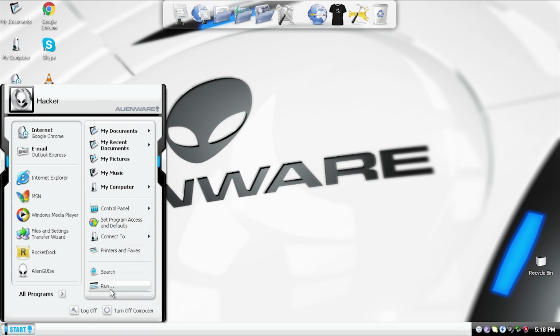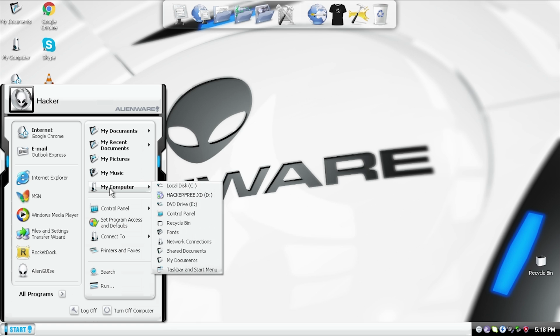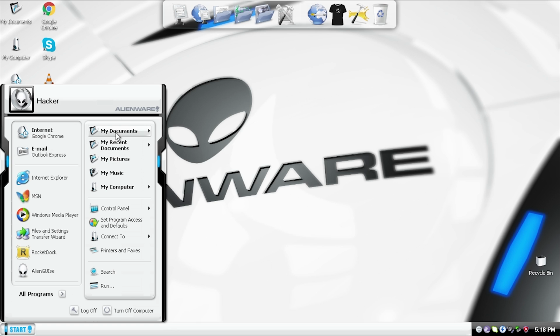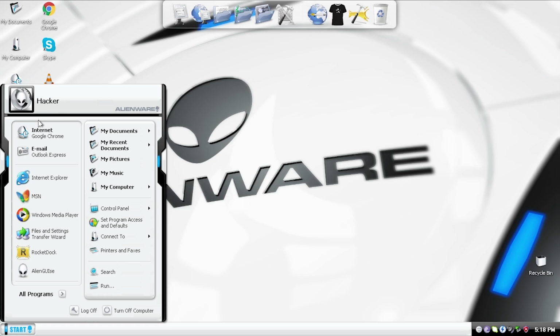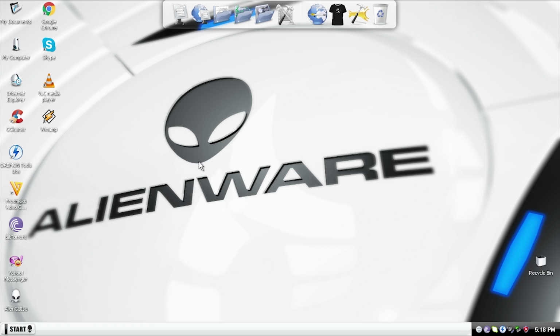But yeah, guys, there you have it. I think I've pretty much touched on every major component here. The icons have been changed, the start menu, everything that you're allowed to do using this alien GUIs program. But yeah, guys, there you go. That is a very brief demonstration of Windows XP 2014 edition.